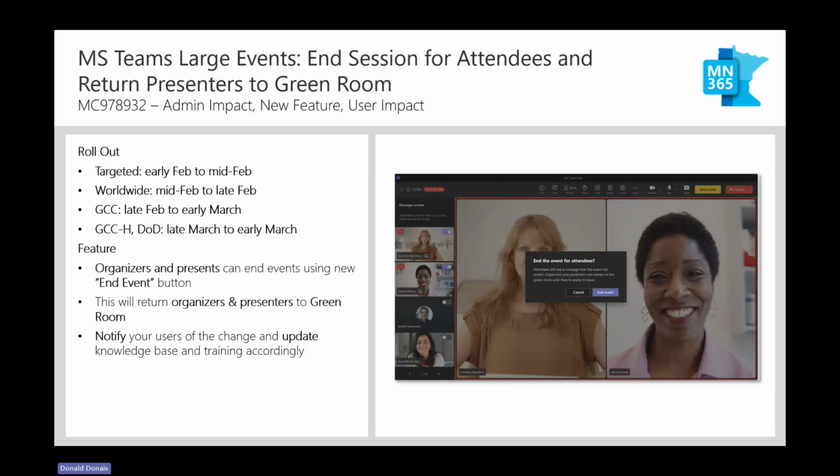All right, another focus of Teams: large events. This is a big change, especially if you're doing anything with webinars or town halls. There's a feature called the green room. The green room is the place where your presenters and organizers can meet and make sure everything's okay, but the event hasn't started at this point. So you can go into the green room, and at the end, when you say, I want to end the meeting, it shuts down and everybody gets out of there. It's done.